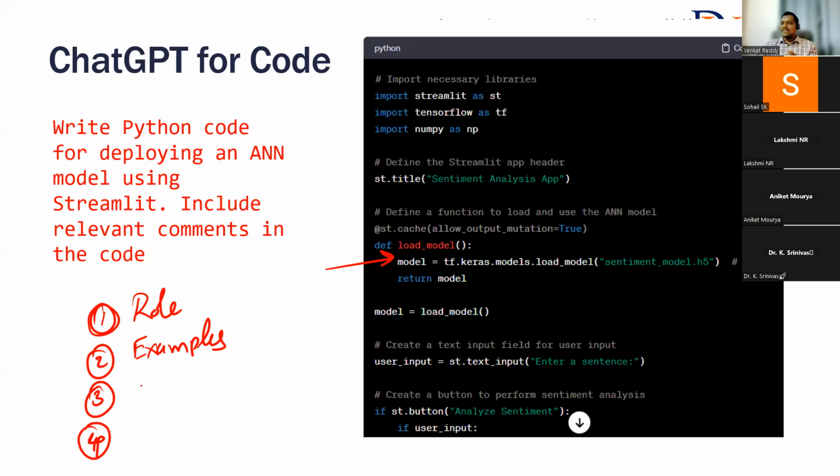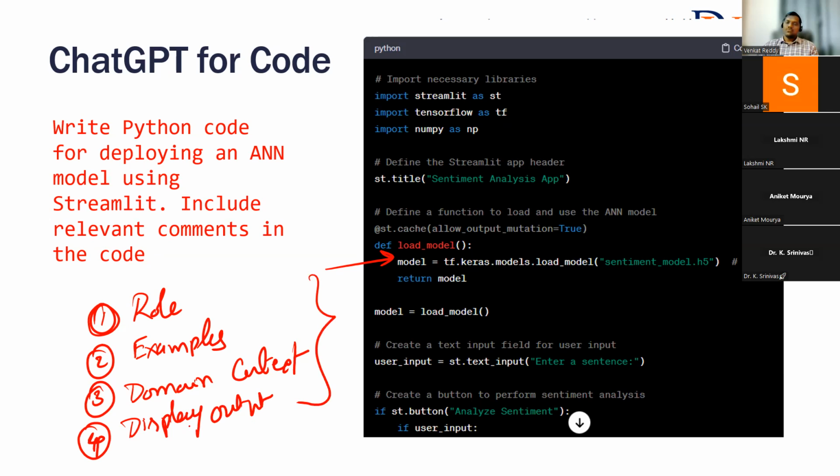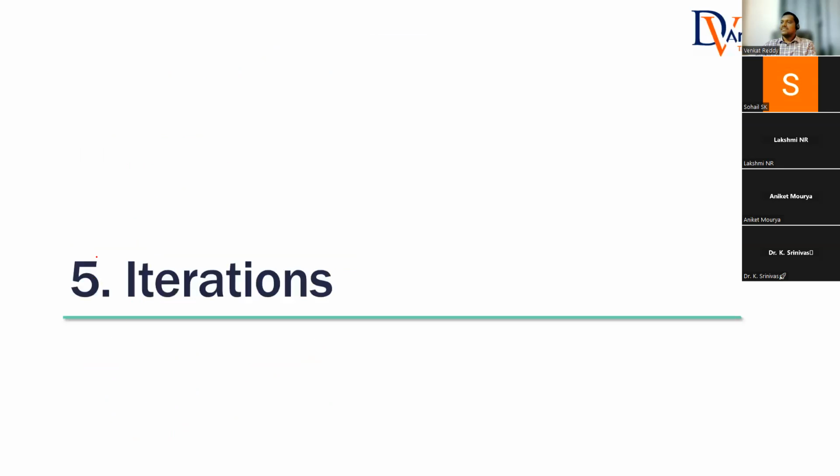After giving some examples, make sure that you always mention the domain and the context. Once you mention role play, examples, domain, and context, don't forget to ask ChatGPT to display. So, what is the next one? Display in a particular format, display output in the format that you wanted. Then the last element is iterations.